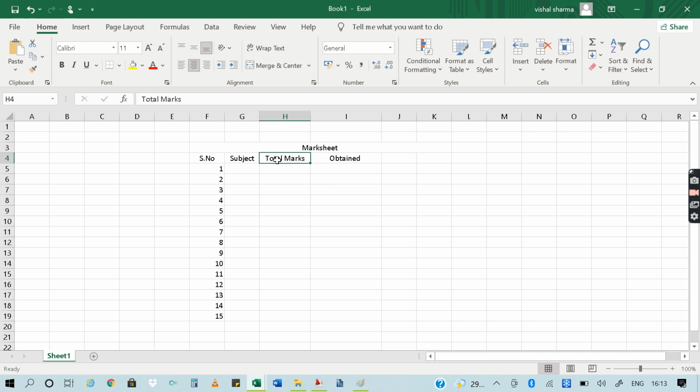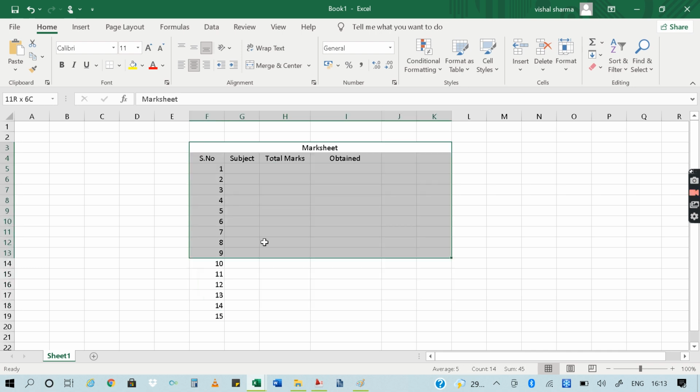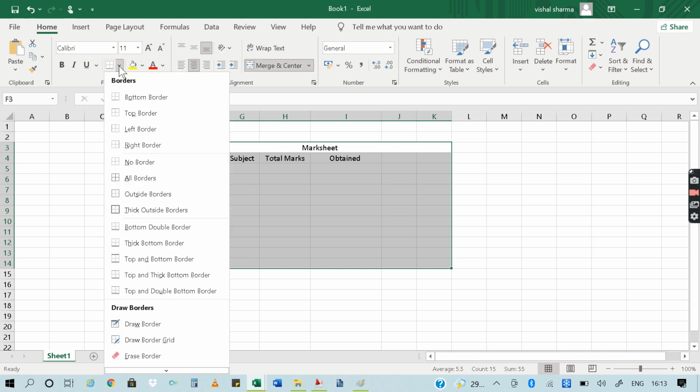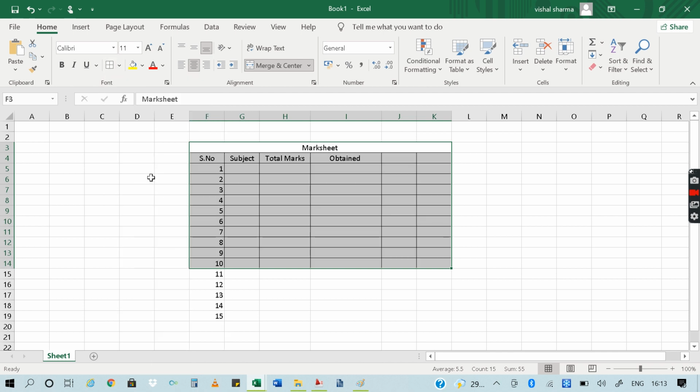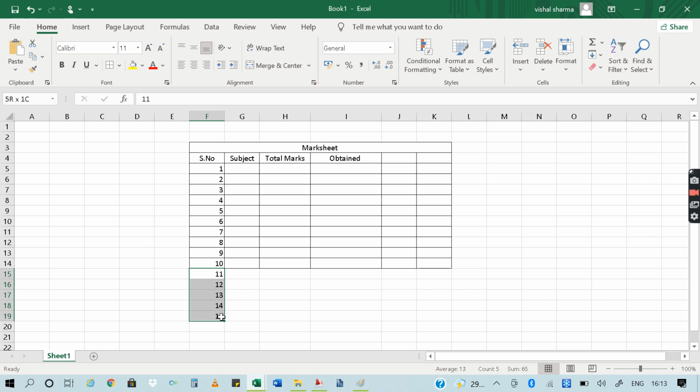Okay, so now let's make a table for this. For making a table or a border for this particular table, we can simply go to the font group and the borders and settings option, and simply make a border. Okay, so I will make a border till 10, so I have selected this. Now if you want to put some marks or subject or whatever data you want to insert over here.